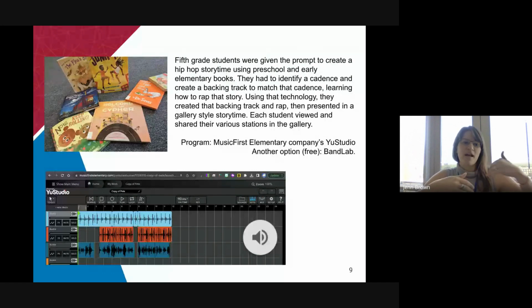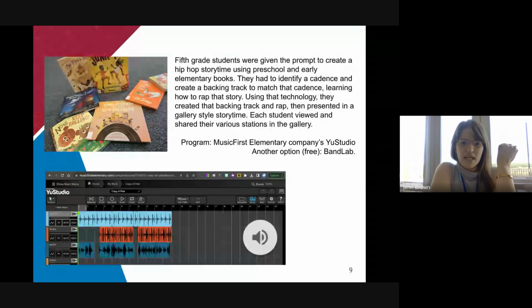And so this collaboration came about just with one of the regular units. They used UStudio. It's from Music First Elementary. And the optional other software that is free to use is BandLab. And so what they did is, I have a selection here of Pete the Cat. Felicia, would you mind clicking on the music icon, please?